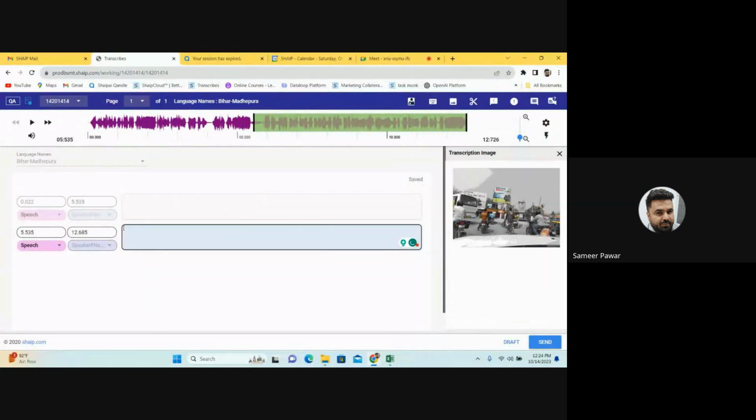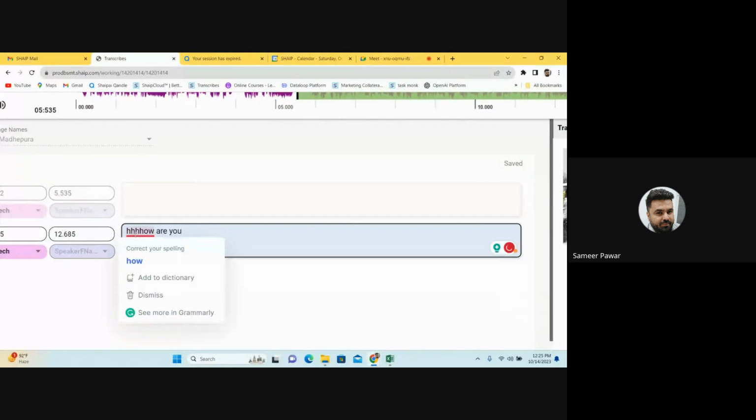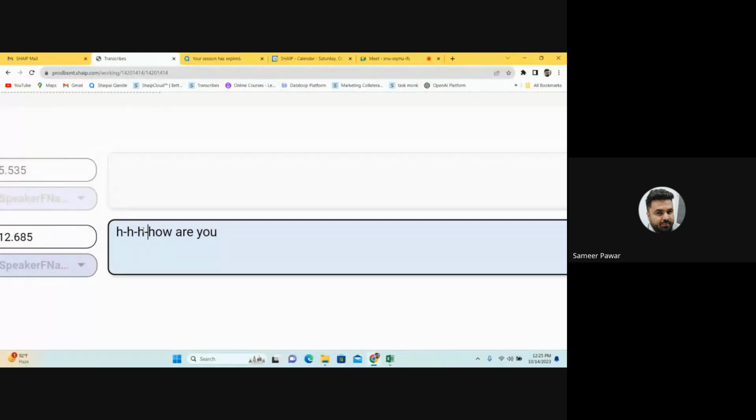Now there is a word called stuttering. Now, for example, speaker said, "Huh, huh, huh, how are you?" Okay. So how it should be written? Dash, dash, dash, without any spaces. This is known as stuttering.